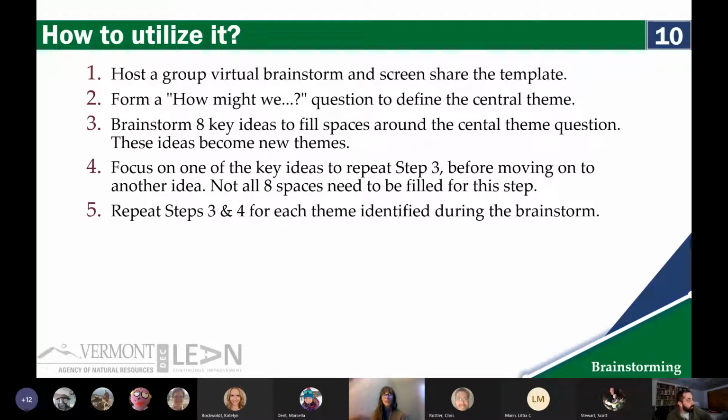How to utilize it. So you would want to host a group virtual brainstorm and screen share the template. You would work with the group to form a how might we question to define a central theme or problem that the group is tackling or needs to tackle. You would then brainstorm 8 key ideas to fill in the spaces around the central problem or central theme question. And these ideas become new themes.